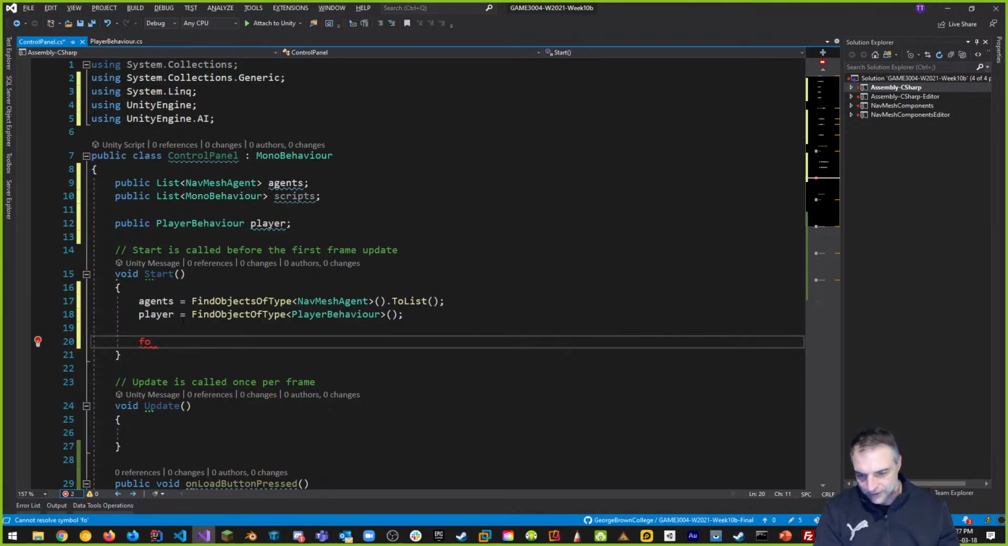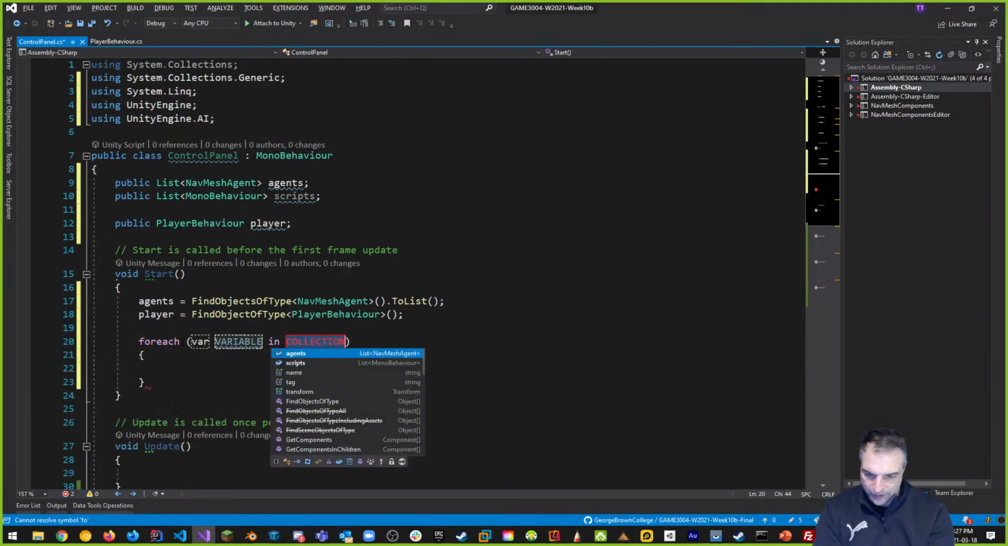All right, so agents, and again, find objects of type NavMeshAgent. Player is finding the player. I want to get a reference to this, and now I'm going to do a for each loop. Thank you for that, Michael. For each loop where I look at all the, and I can do this too.